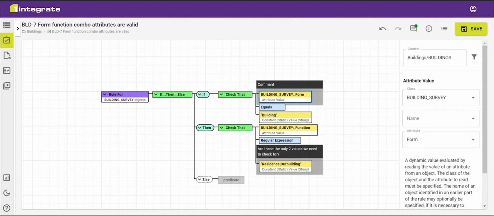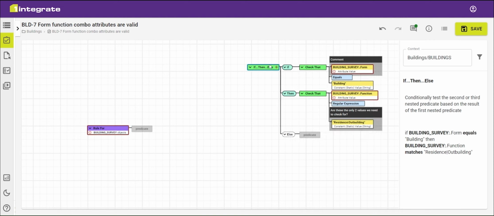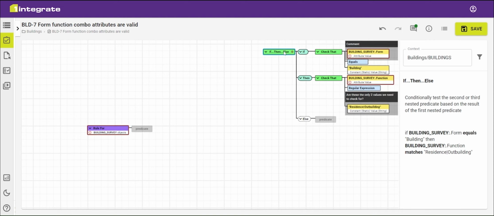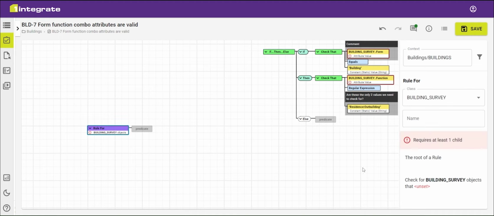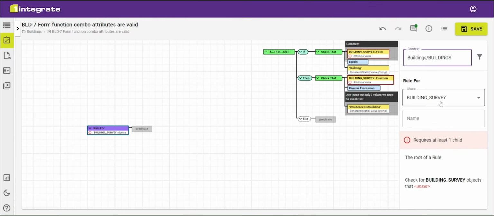So now we're going to have a look at how we would create a rule from scratch. And in order to demonstrate that, I'm going to detach this whole section of my rule and then recreate it over here. So we've set up the class on our root node, and that is using the context, which we set up in the context box here. We have selected the class building survey from our context.